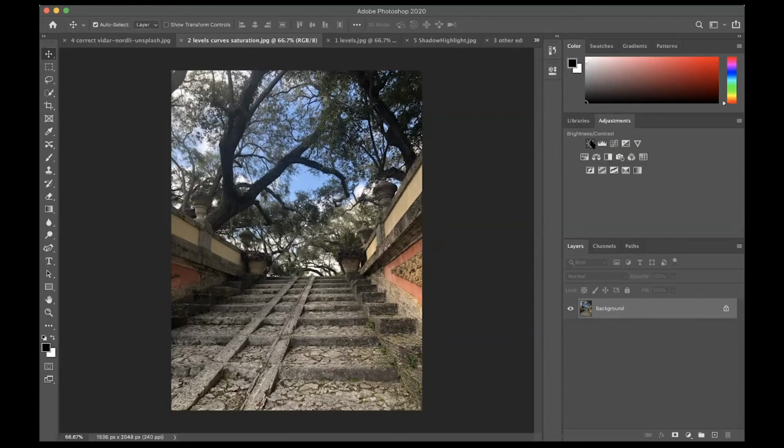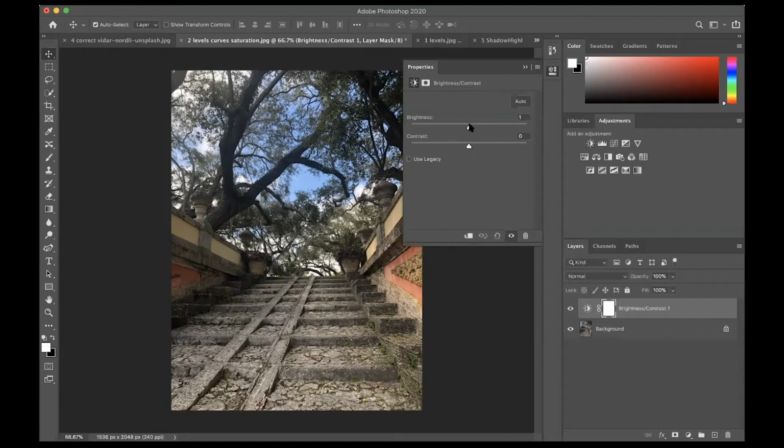So I'm going to pop in, and we're going to start with looking at brightness contrast. Brightness and contrast is one that a lot of people like to pop in and use, and you can see it does lighten up a photo, and it does increase the contrast. I am not a fan of brightness and contrast because you don't get to adjust those gray tones.